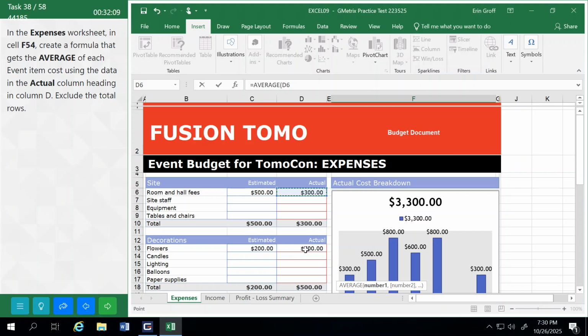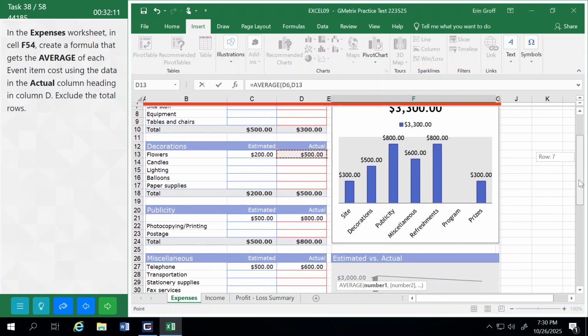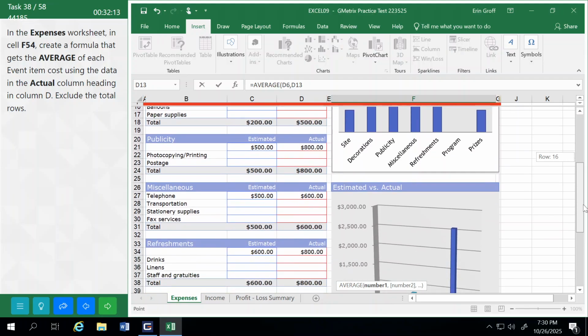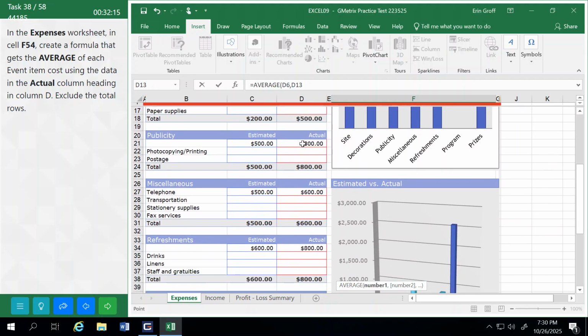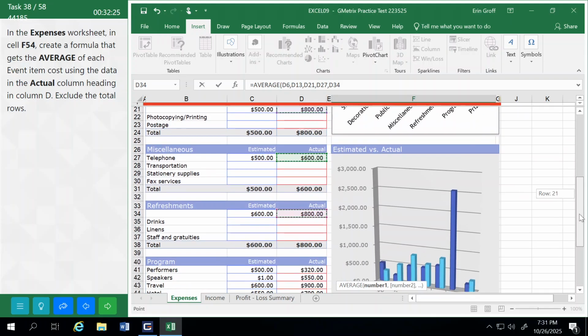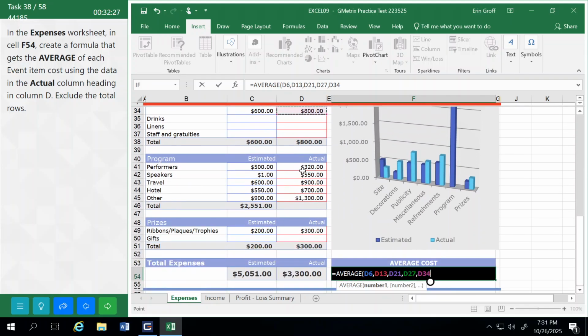I'm holding down my control key to select. Scroll, click, skip the totals. We want control D21, control key D27, control key D34. And then we want control key, hold it down, D41 through D45. Then we want control key D49. Click enter. Average cost $642.73.